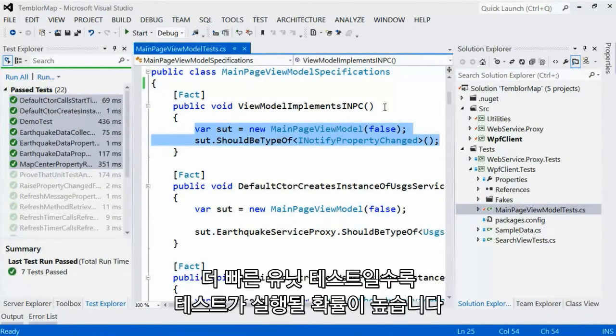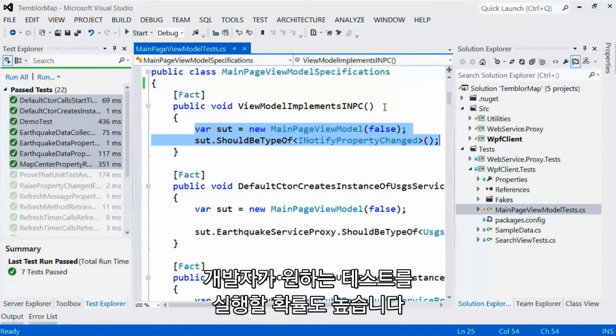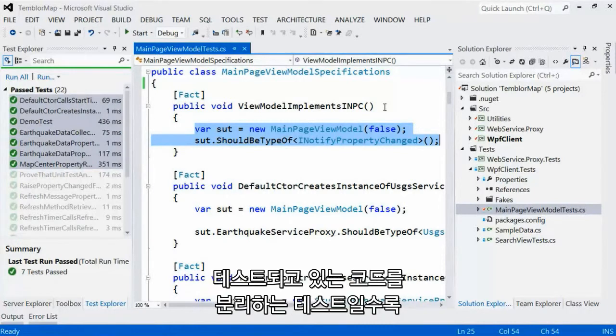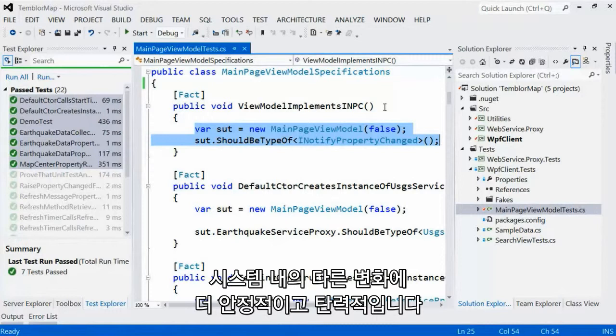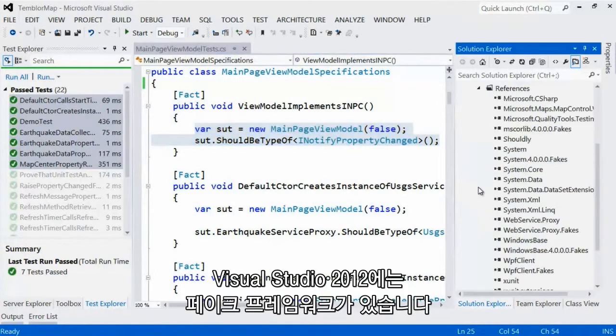One thing that most developers know is that faster running unit tests are much more likely to be run. We also know that unit tests which run isolated from one another are more likely to exercise what you want to test and not other things. Additionally, tests which isolate the code being tested tend to be more stable and resilient to changes in other parts of the system.